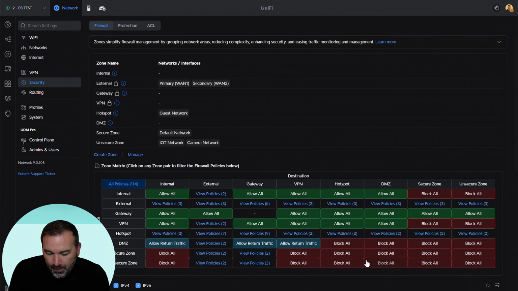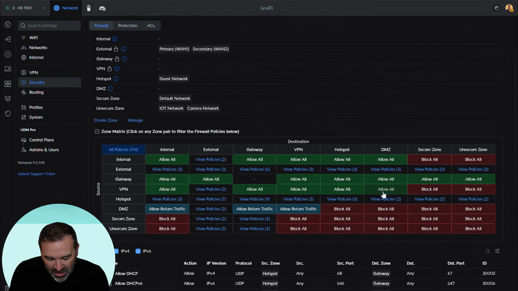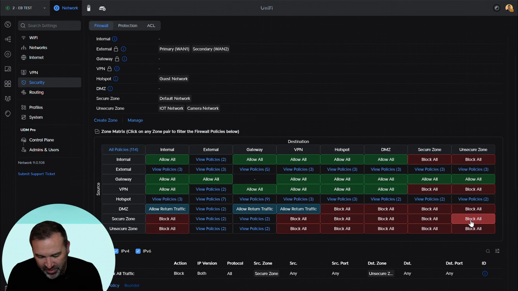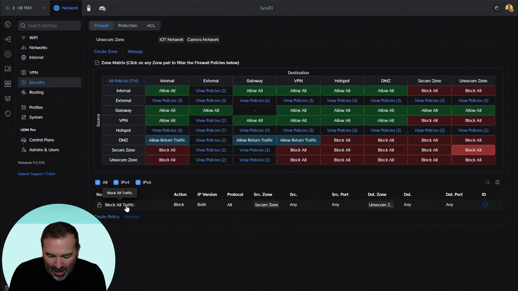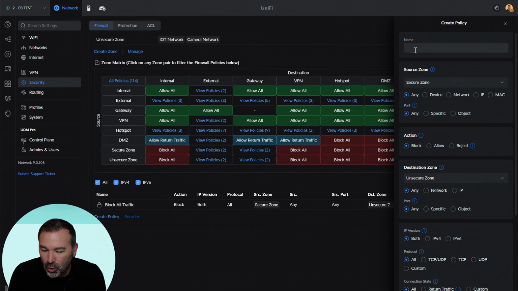So we need to create basically 3 rules to accomplish what we're going to do. The first one is going to be to allow the secure zone to talk to the unsecure zone, just like we did last time. But if you didn't watch that and you skipped ahead, basically we're going to use this matrix here to be able to allow the secure zone to talk to the unsecure zone, which you can see right now is blocked. And we're going to allow return traffic back so you can run your smart lights and stuff like that. So we're going to come down here to secure, go all over to unsecure and click into that box. That's where this policy is going to take place. And you can see block all traffic is in there right now. So we're going to click create policy.